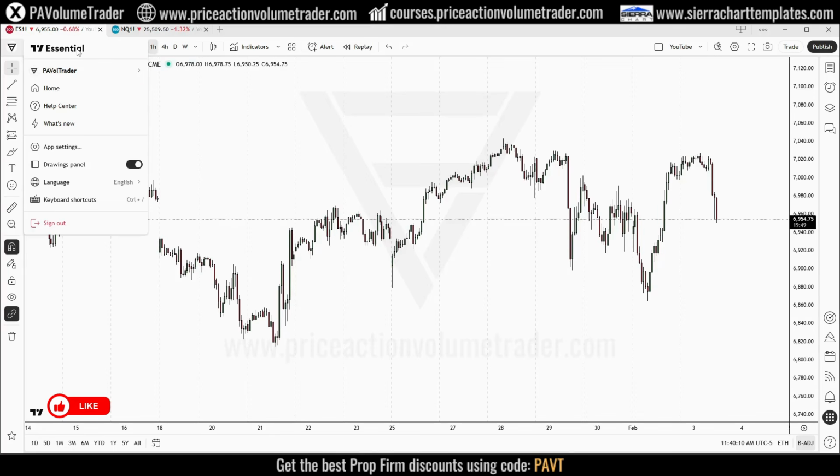So for me, that's pretty much the only thing that I need. If you go here under explore our plans, this is going to bring up a window with all their different pay plan options and the breakdown of what they have. If you go to home, this is just the TradingView main homepage.